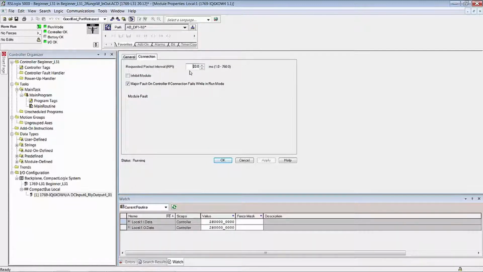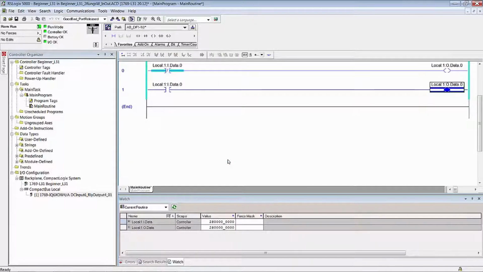It has a requested packet interval of 20 milliseconds. And we explain that that means aside from the processor's intervention, the memory locations in the controller's memory that represent the state of inputs and outputs are going to be refreshed every 20 milliseconds regardless of what the processor is doing.